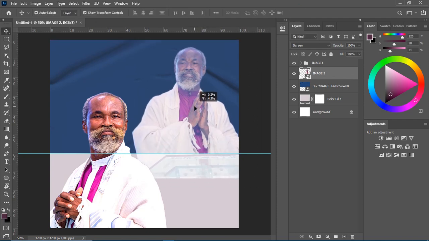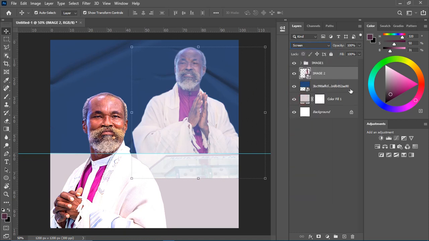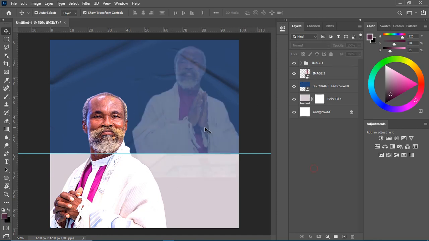Then I'll click on the layer for image 2 and select screen. That's screen mode. So I'll blend in screen mode, then reduce my fill to 20% and press OK. And that's it for the images within the background. So I'm having two images here, the first image here and the second image here. So that's it for my images.